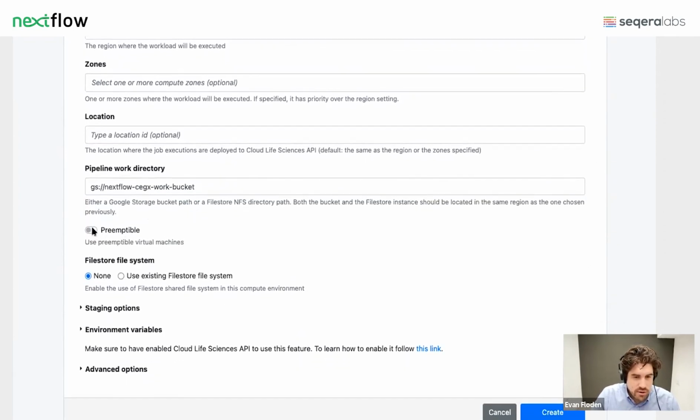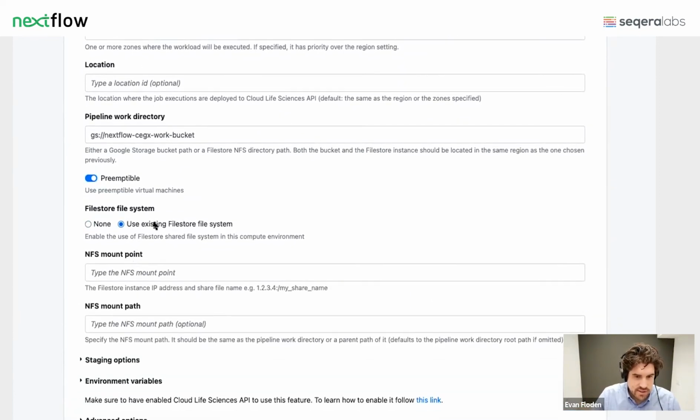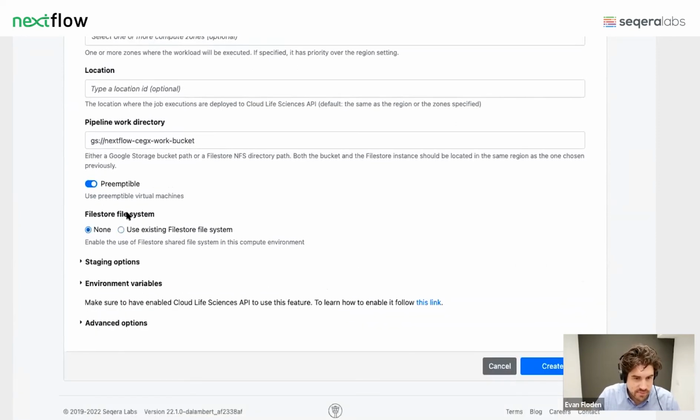And you have the option here of using preemptible. This is the equivalent of Spot. So this is much cheaper to use in terms of those virtual machines, but they can be pulled down at any one time. You also have the existing file store system. So this is an NFS system, if you want to mount a shared file system as part of that.